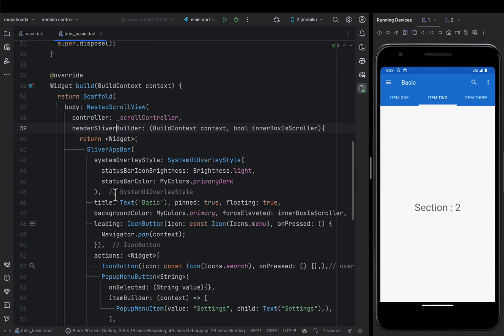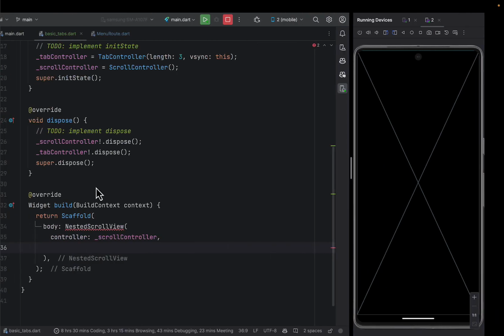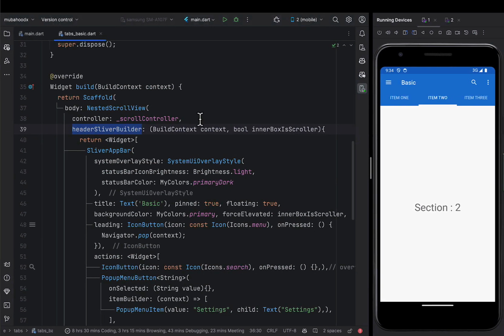After giving it a controller, the next thing it must have is the header sliver builder. The header sliver builder is the one that is going to be responsible for displaying these things in the header. So let's go ahead and do that. The header sliver builder is going to take a function that will receive the context and whether the inner is scrolled or not.